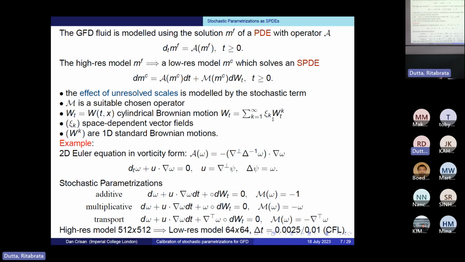And this is the simplest example that you can think of in geophysical fluid dynamics. You take the 2D Euler equation in vorticity form. You can write it like this, where omega is the vorticity and u is the velocity. You can write it. The operator that you have in here has this specific form. I'm not going to go through the details. It's just to show you that that's what you have in general.